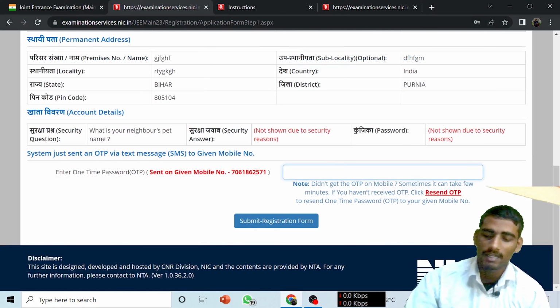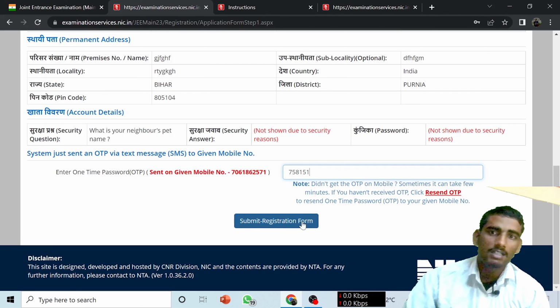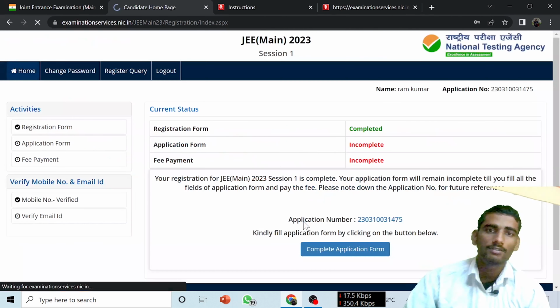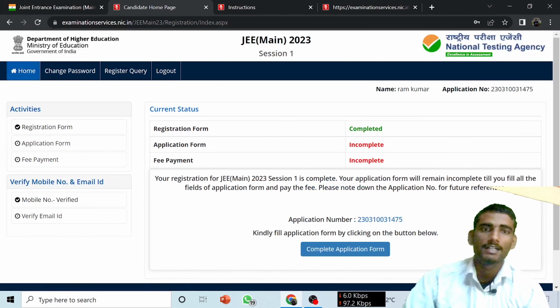Okay, so मोबाइल नंबर पे आपका OTP आ जाएगा. I have got that OTP, guys. I'm just entering my OTP, 758151. After that you have to just click on the submit form. Okay, so आपको फॉर्म को सबमिट कर देना होगा, and now that is submitted.